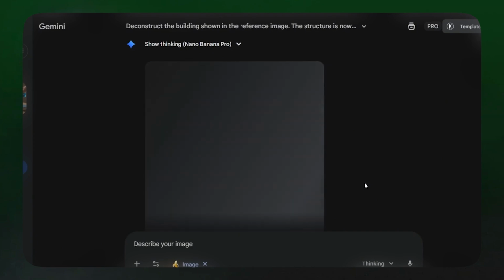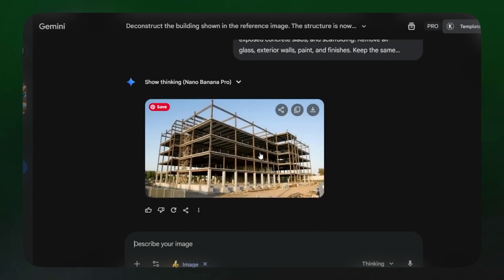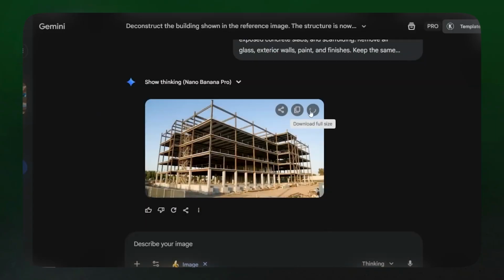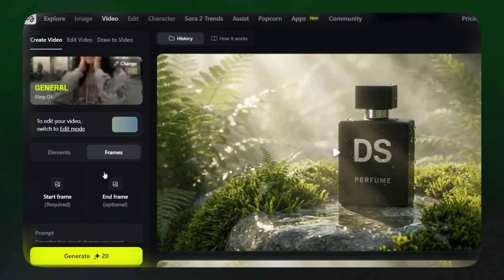Nano Banana Pro will strip it down to its earliest construction phase. No walls, no glass, no finishes. You'll get a clean skeleton version of the building from the same camera angle. Then you take both images into Kling 01.